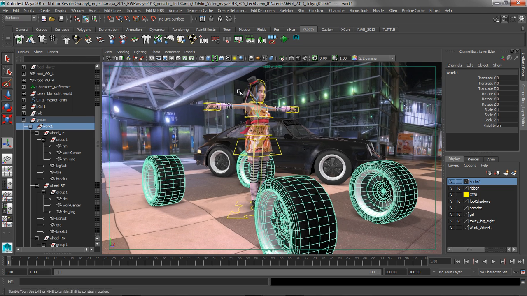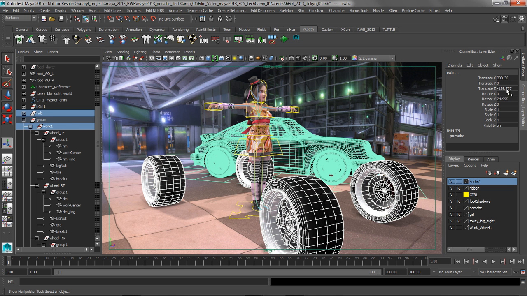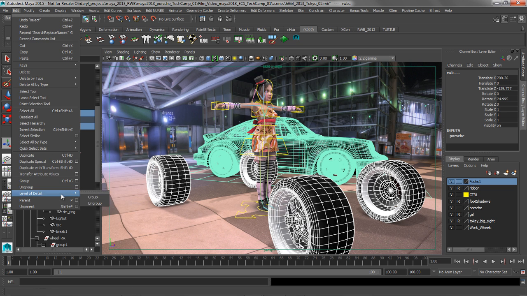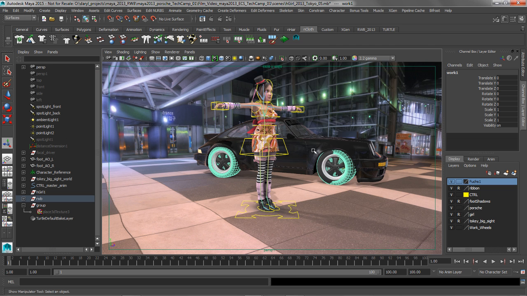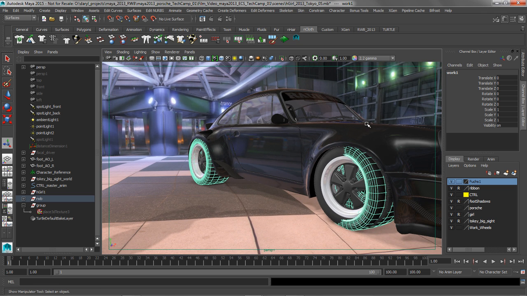I use the parent command a lot to do simple alignments. So what I'll do is I'll grab an object and then I'll grab the object that I wanted to assume these translation and rotation values. I'll parent it underneath that hierarchy, but I'm going to tell it to make sure that preserve position is turned off. By default, preserve position is turned on. If you turn that off and hit apply, boom, just like that, those wheels now inherit basically their parent's translation and rotation values.